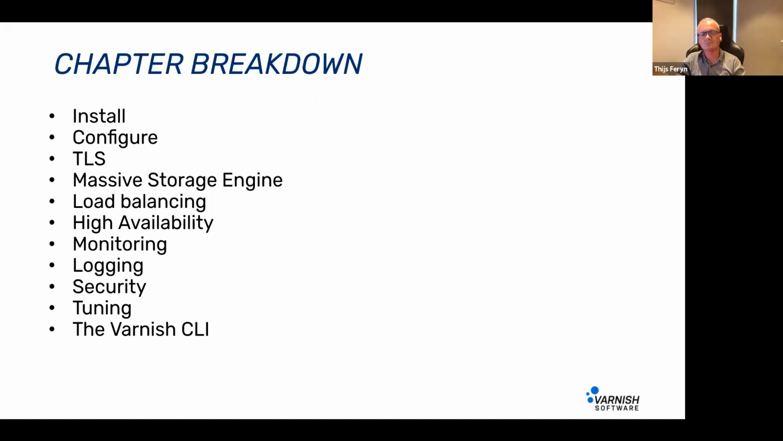Perfect. One of the questions that did come up regarding this chapter is really, where can I run Varnish? So can you talk a little bit about Varnish on-prem versus the cloud?